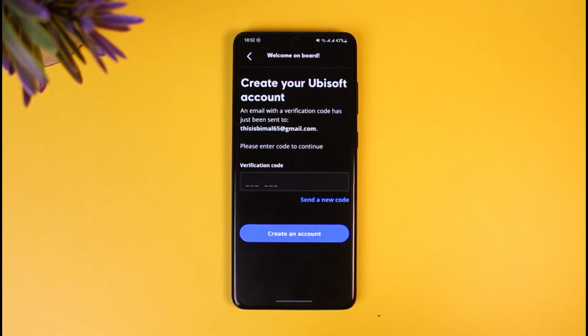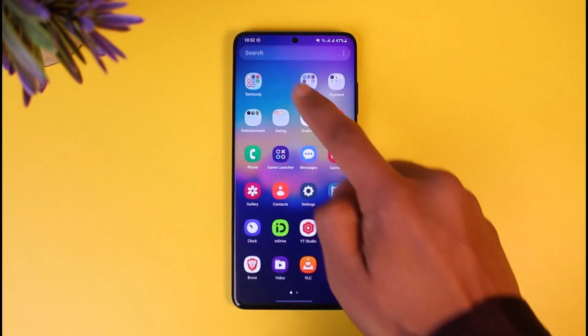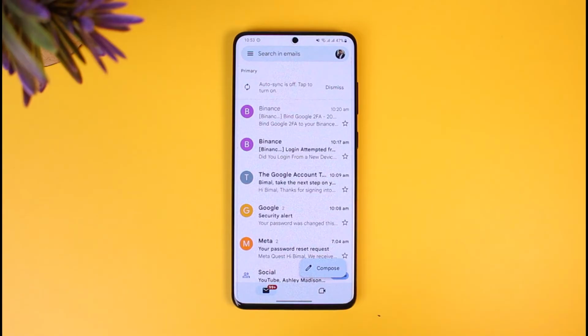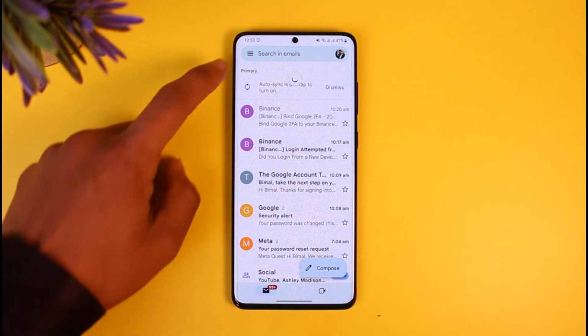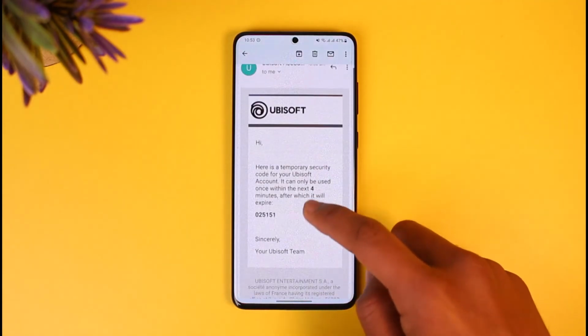It'll ask you to verify your Ubisoft account with the email that has been sent to the one that you've typed in. So we'll go ahead and log into our Gmail or any of the mailing services that you've added. We'll refresh it a couple of times, hopefully in order to receive the email from Ubisoft. If you don't receive it, you can try going to the all inbox section. So over here you can see the code.